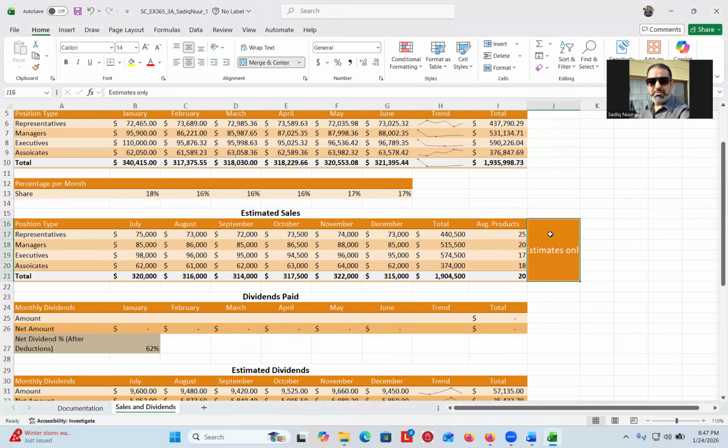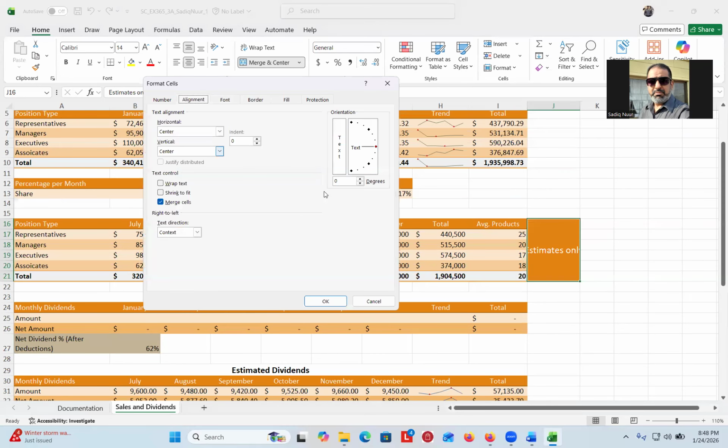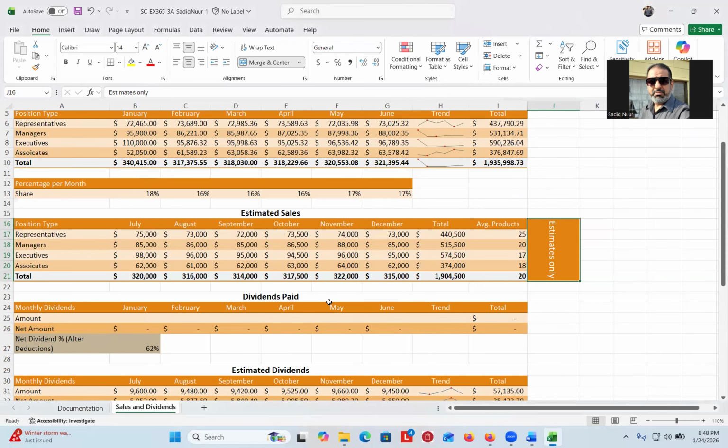Now, while the cell is still selected, we will go back to the alignment group under the Home tab. You will see a small gray arrow, a down gray arrow. That's the launcher. Click on it. It's going to open the Format Cells dialog box. And then here is the orientation. Under the degrees here, I will put -90. -90 degrees. And then click OK. As you see, the text orientation changes.